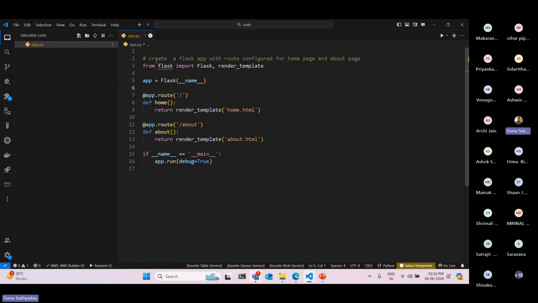You can see, according to my command, create a Python Flask application with the routes configured for home page and about page, it is writing the routes for the home page and about page. And you can see the main function or the startup point is also configured. So this way, it generates the code from the commands. What you have to implement, you just need to specify in the command.